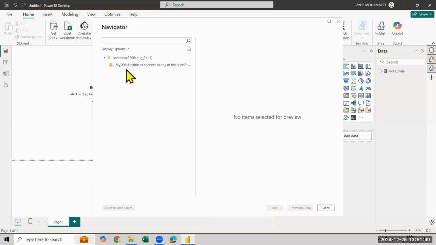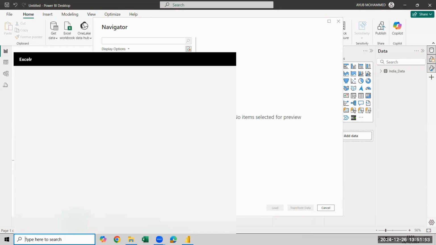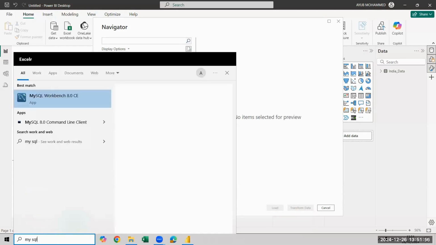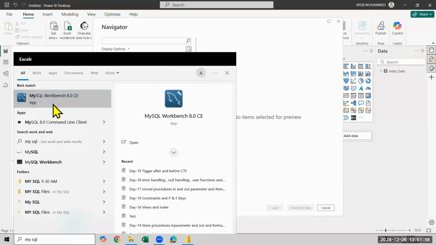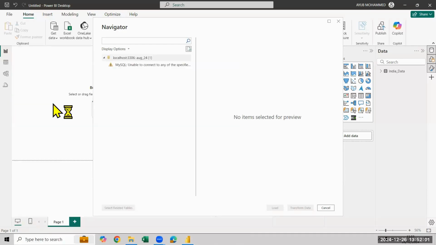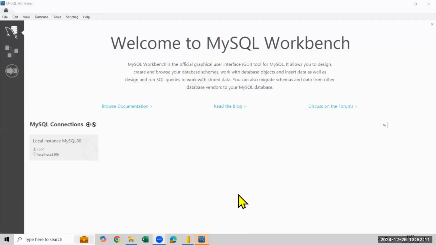Now, can you see here what it is saying? Unable to connect of any specified host. Now, how it is working, let's see. If you're not able to connect, what's the issue here? If you open MySQL, can you see MySQL Workbench? You just need to connect on this. So you don't have it, so that is the reason I'm saying it. If you have a new version, then only it will work, or else it will not work.